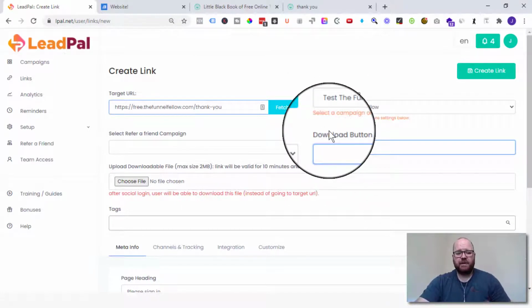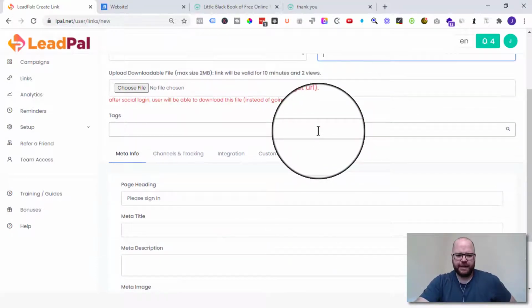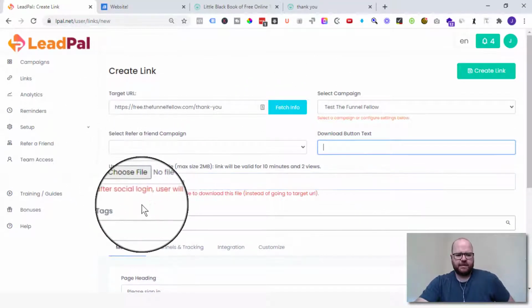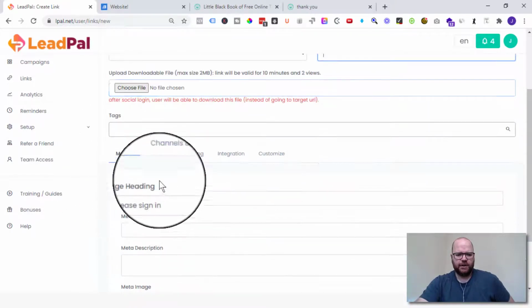I'm going to show you how, once again, you can create that button, but I'm also going to show you what LeadPal would actually like you to do, because there's two very different ways of using it. So next up, we're going to not include a logo or anything like that.